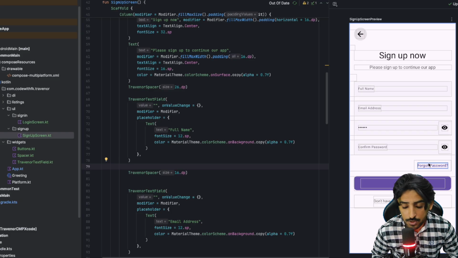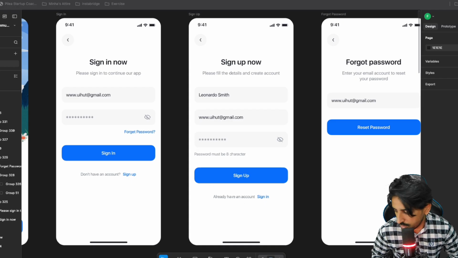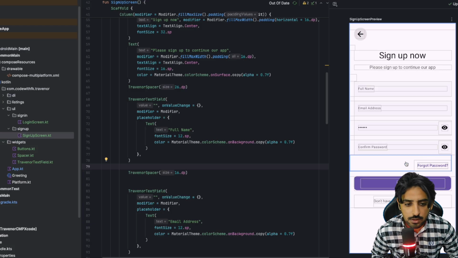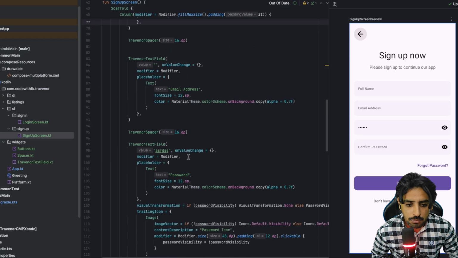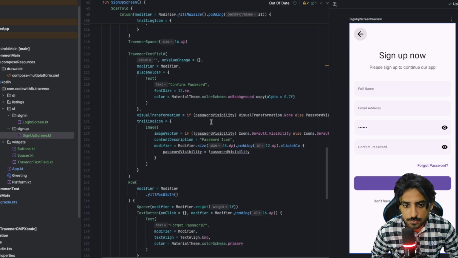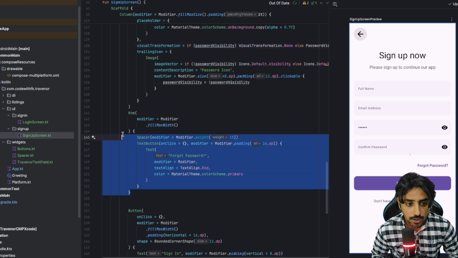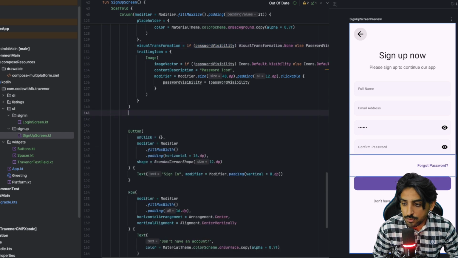Second thing is forgot password is not there because there is no section for that. And then we have a sign up button. And then the next thing is already have an account, which can be converted into sign in. So let's just update that as well. Now the full name, email, password, confirm password is there. And the password visibility will work on all of them. So if you click either one, it will be for both of them. Forgot password section, like I said, we don't need that, so we're gonna get rid of that.